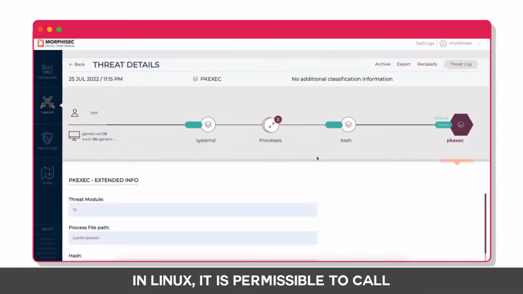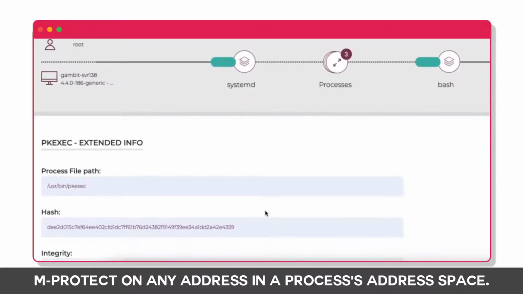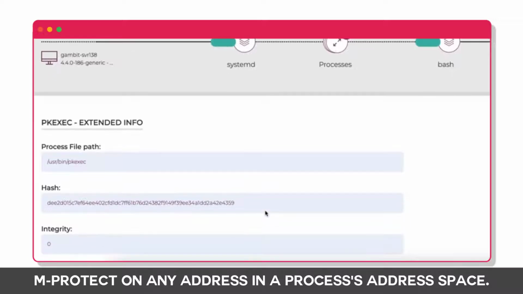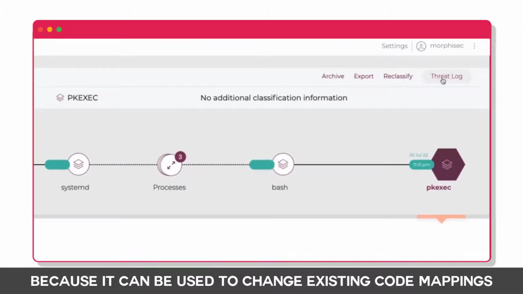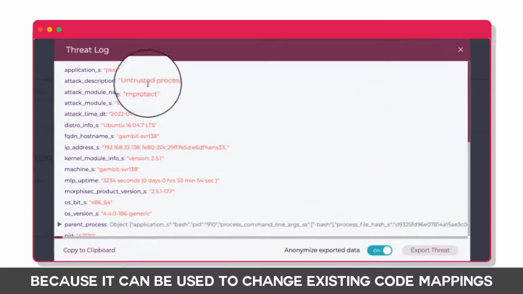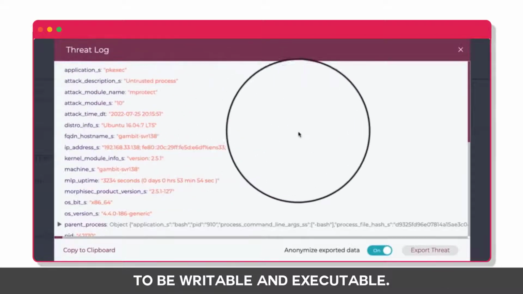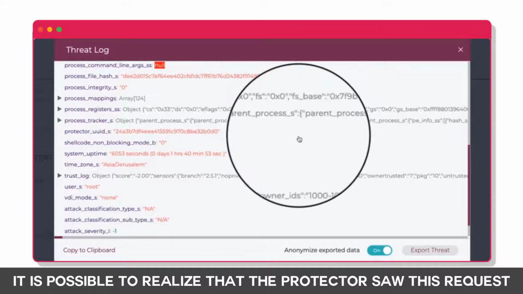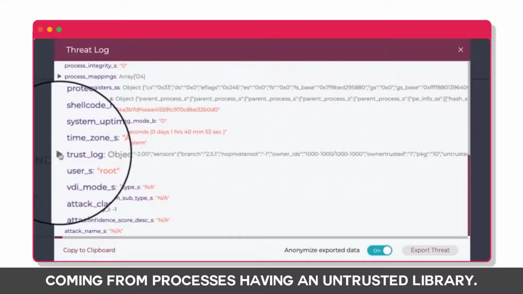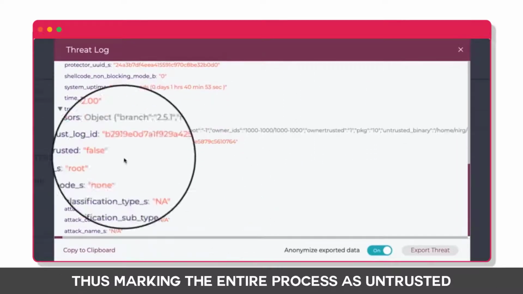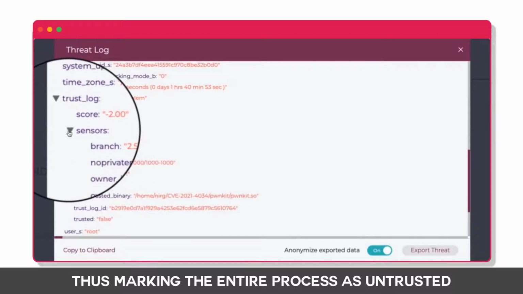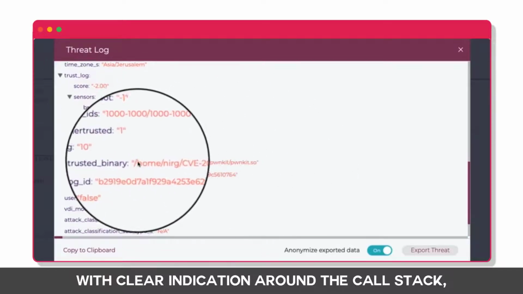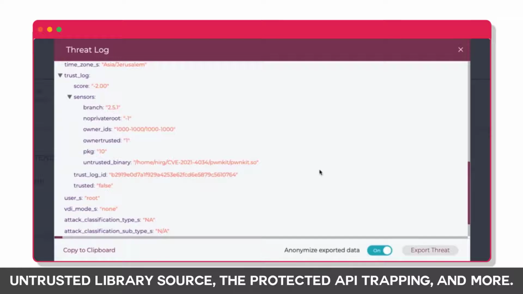In Linux, it is permissible to call mprotect on any address in a process's address space. It is an interesting test case because it can be used to change existing code mappings to be writable and executable. And from the protector-generated attack log, it is possible to realize that the protector saw this request coming from processes having an untrusted library, thus marking the entire process as untrusted, with clear indication around the call stack, untrusted library source, the protected API trapping, and more.